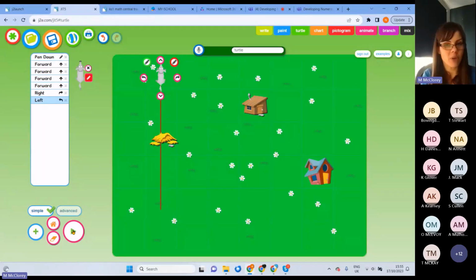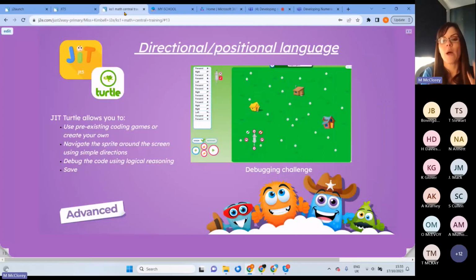So it's great for the problem solving and the logical reasoning of your students as well. There is a simple version and an advanced version, so great for differentiation of tasks. You might have some students working at the simple, some students working at the advanced. The only difference is in the advanced, the sprite doesn't move until they press play. So they have to predict where it's going to end up. And that would save in the same way. That saves straight into their My Files. So that's well worth a look for your directional positional languages.